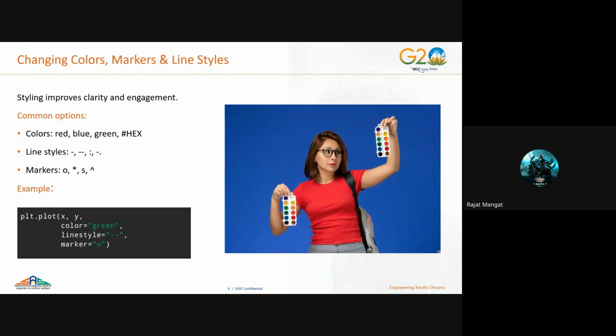Changing colors, markers, line styles. Okay. Styling improves clarity and engagement. As I told you earlier, common options are red, blue, green. You have to use small r only in order to use red color. You cannot use capital R. Python is case sensitive. Blue, green, and this is hexadecimal coding.